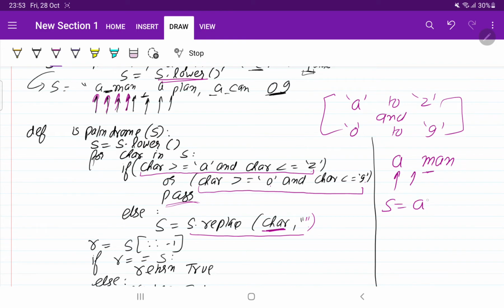So S will be like this, A. Now we will come to M. So M will come here, then A, then N. Then suppose the next character is a comma. That comma is not lying between A to Z and not lying between 0 to 9. It means it will come in the else condition and we are going to do this. So like this our entire string will be converted and every space, comma, colon is removed.